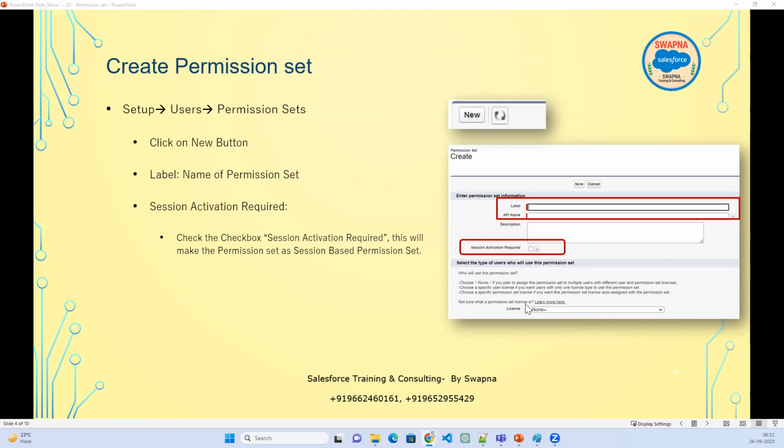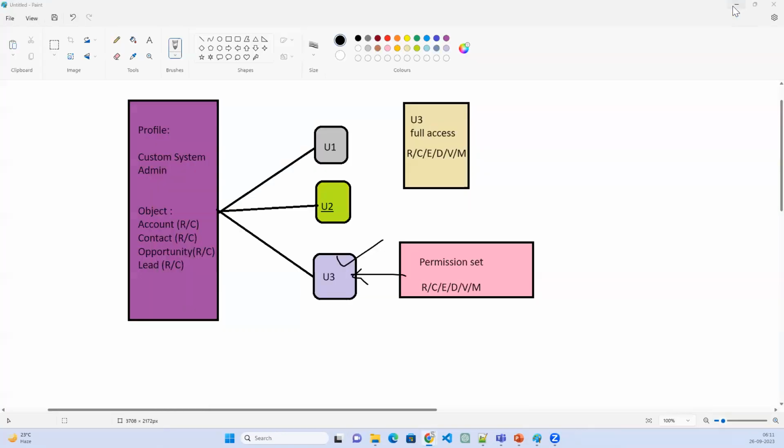License is not required. If you want, you can assign the license, but there is a restriction here. Now I'll show you that restriction. Let's go ahead and create a permission set.